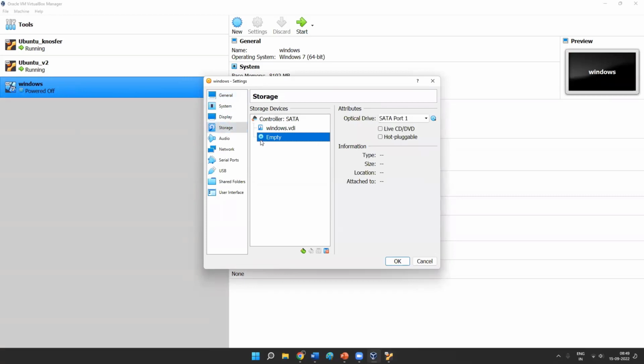Now you have the CD icon, right? You guys know what CD is? I hope you're old enough like me. You know what CDs are, right? So click on the CD icon or optical drive, and click on this. I have my Windows already downloaded from, I don't know when we downloaded that, but I have it.